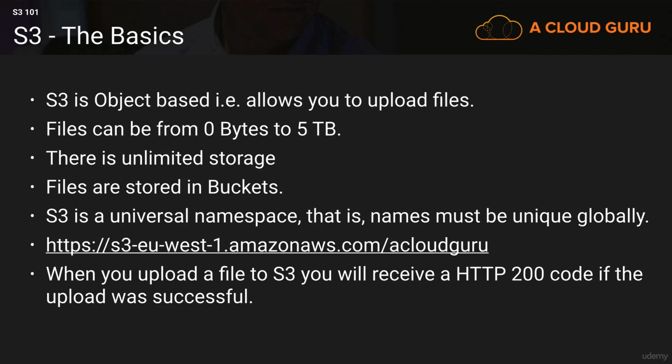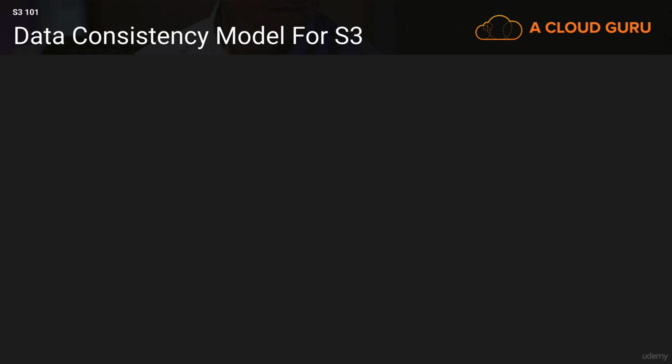And then finally, when you upload a file to S3, you're always going to receive an HTTP 200 code if the upload was successful. And that's quite important to remember going into the exams as well. So another really important thing to understand before going into any of the exams is the actual data consistency model for S3.